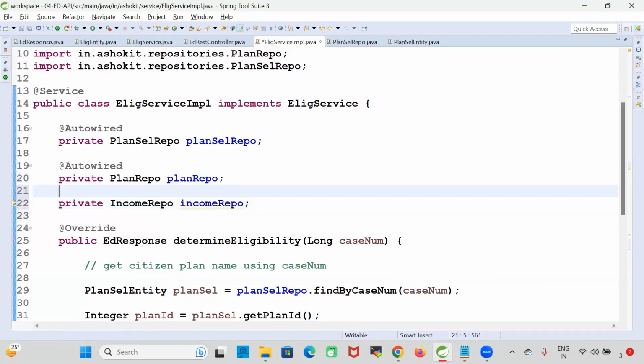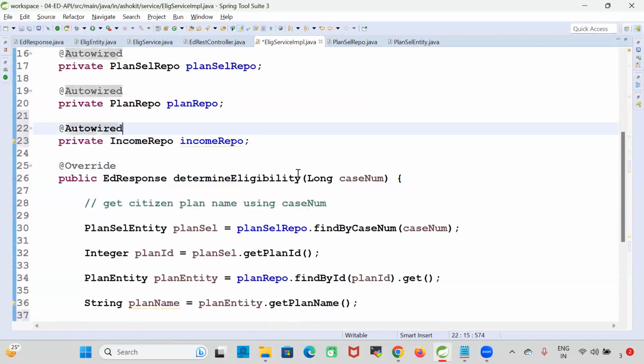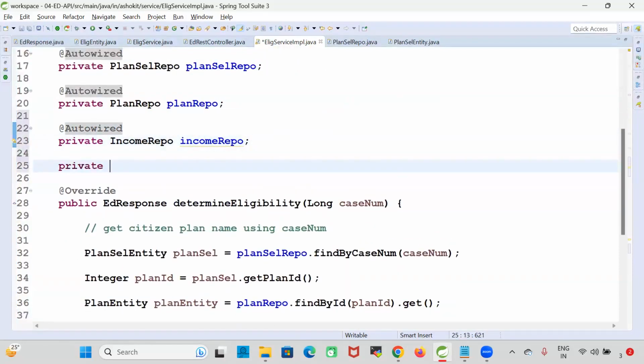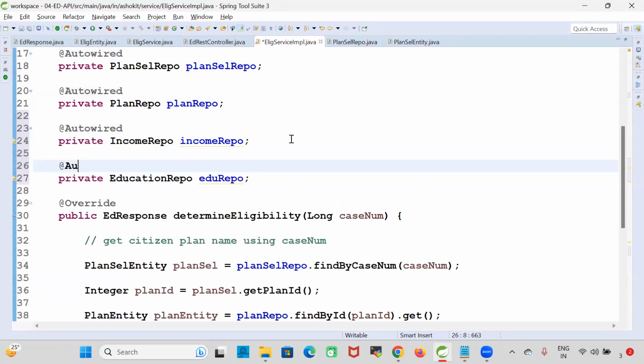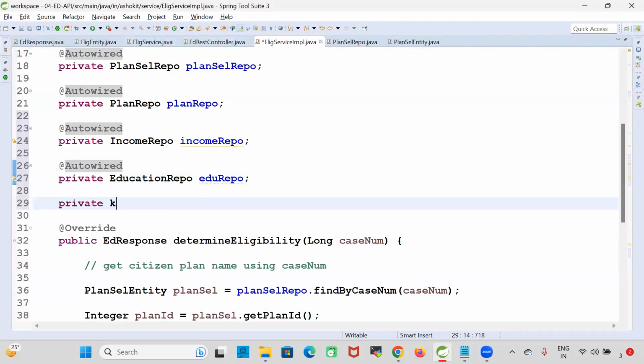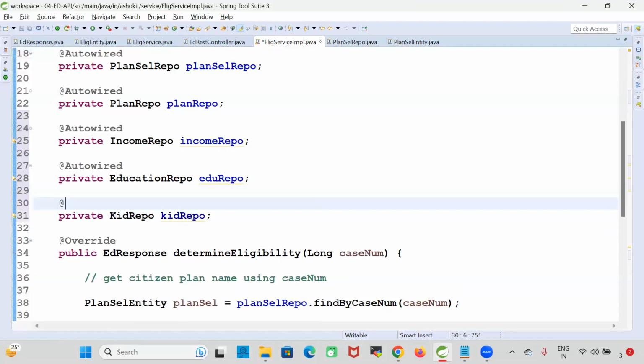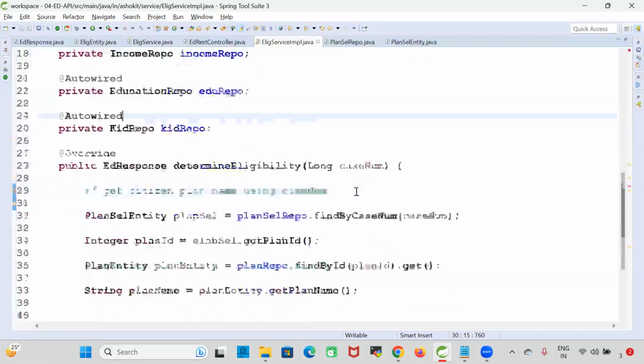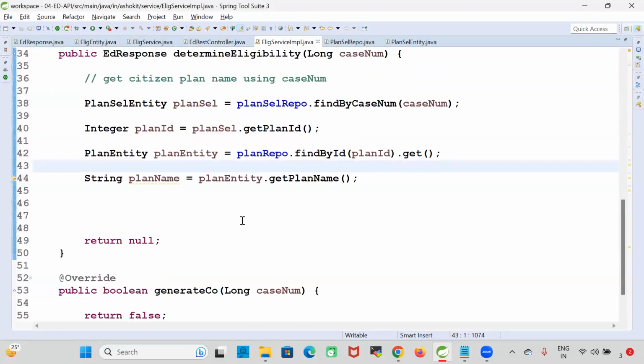Because income details are required, and we need education details, private education repo, that is edu repo. And we need kids details, private kid repo, autowired. Good. Now we got the plan name. Get citizen information, get citizen info using case number.